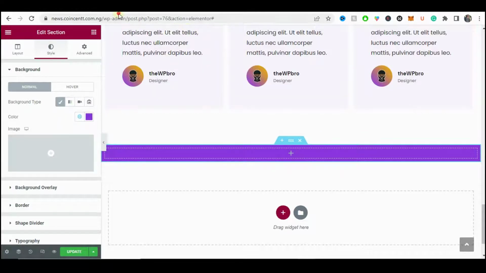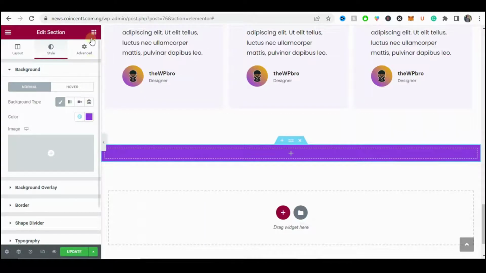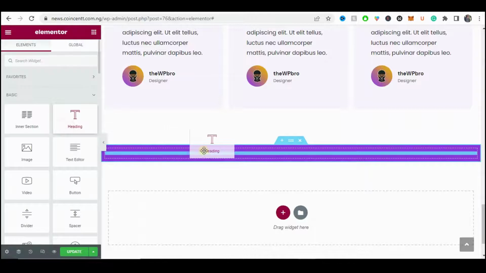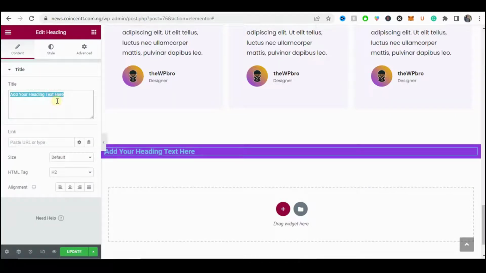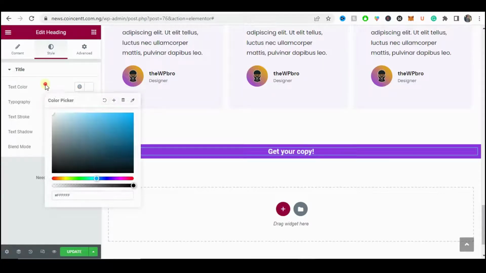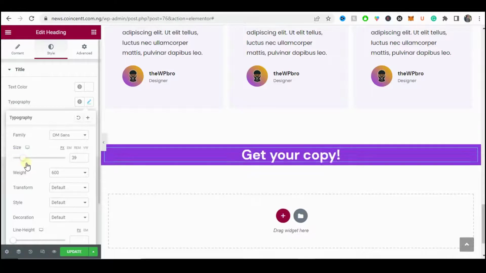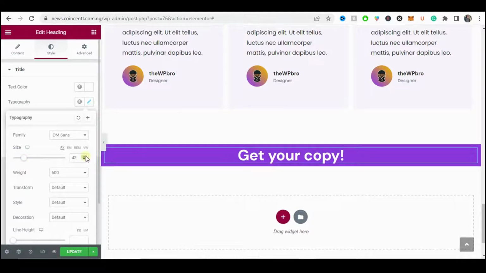Okay, so for the demo, for this one, we have get your copy. So let's just copy that, and then let's come down here and drag in this heading widget here, and then let's paste it here. Get your copy, align it to the center, and let's change the style. The text color should be white, and the font family should be DM Sans, and we're going to add a size of about, okay, I think 45 should do good.